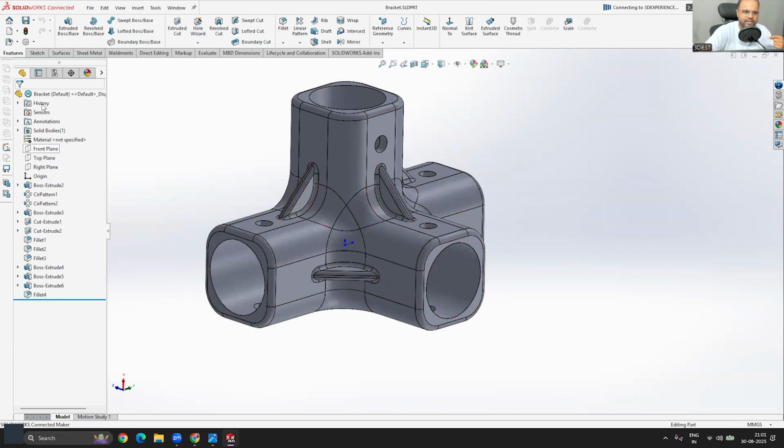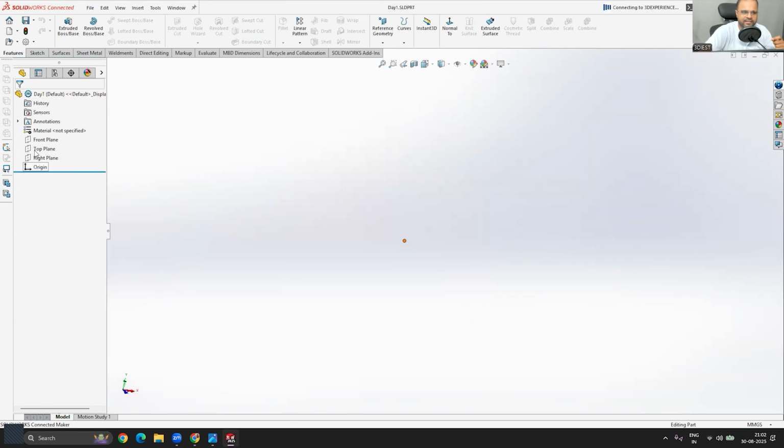The basic structure of this design tree always starts with the name of your file, right? Even if we go and see this file, which is empty with nothing in the design, the first thing is the name of your file, that is day one. Next to it, you will find the history, sensors, and annotations. These will always be there by default. Then the important thing is material. We have not specified any material. Why? Because we have nothing in the design right now. Once we have something like a 3D body, we can specify the material, right?